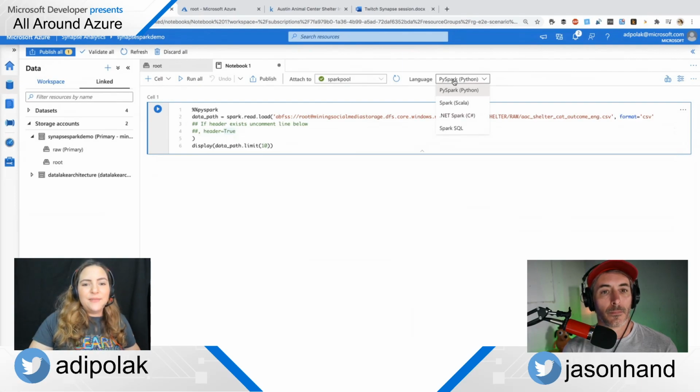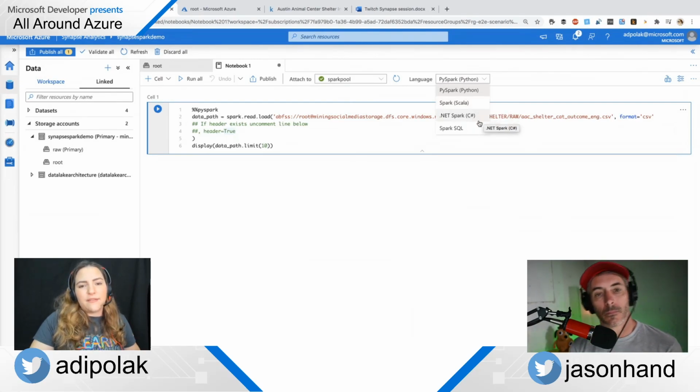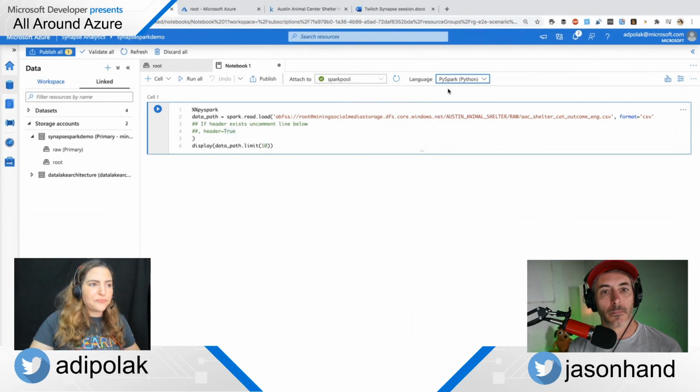And I can pick the programming language that I want to work with. So it can be PySpark, and this is specifically Python. It can be Spark, and then I would work with the Scala API, .NET, C#. Or if I want, I can work directly with Spark SQL. All right, so I'm going to work with Python today.